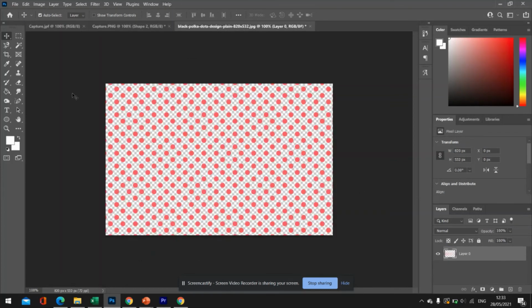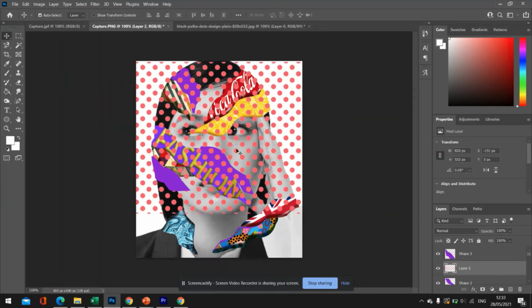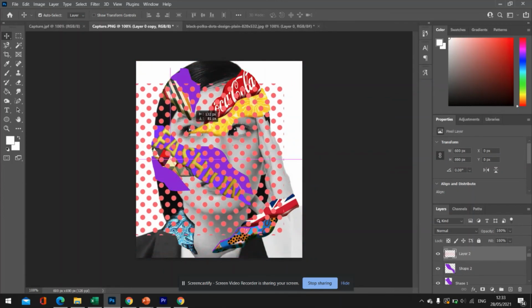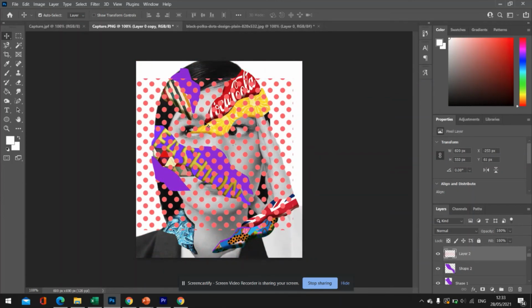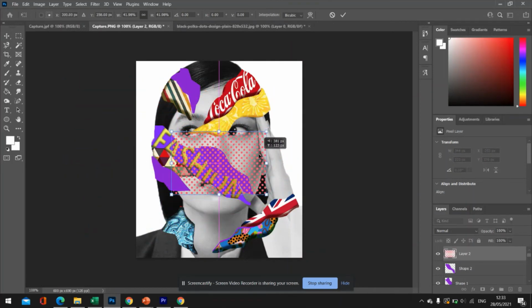Going back to the polka dots, I'm literally going to click and drag them onto the layer. So now what I can do is I can move them. Control T to be able to scale it and make sure we're using the shift key to scale whatever size we want. I'm just going to have a play around.